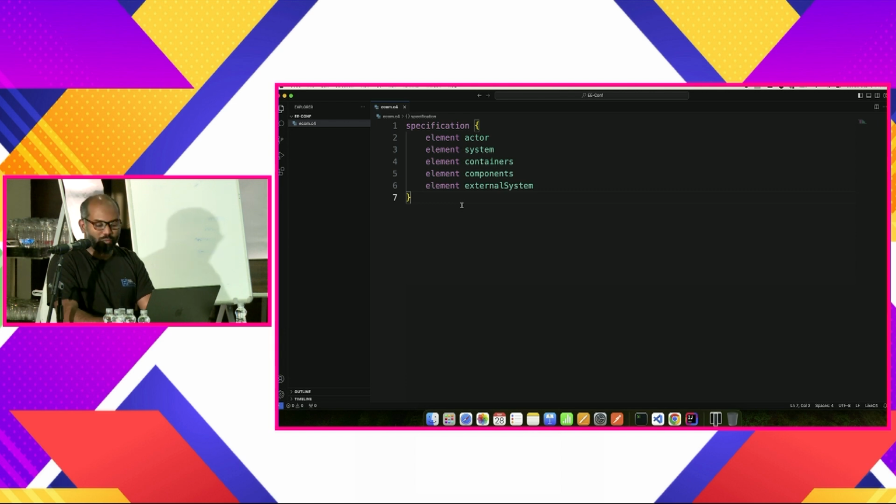Now we are going to model it. So I'm going to create a model. By the way, I'm using VS Code, and there is a plugin, which is the reason you are seeing these auto suggestions coming up in the right place. So I'm going to create a model. First is a user. He's an actor.